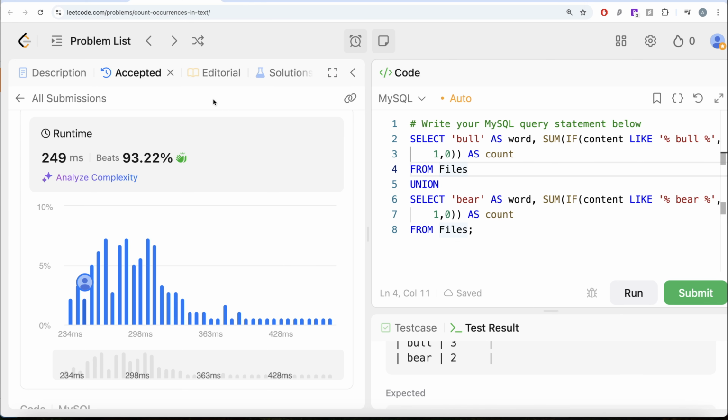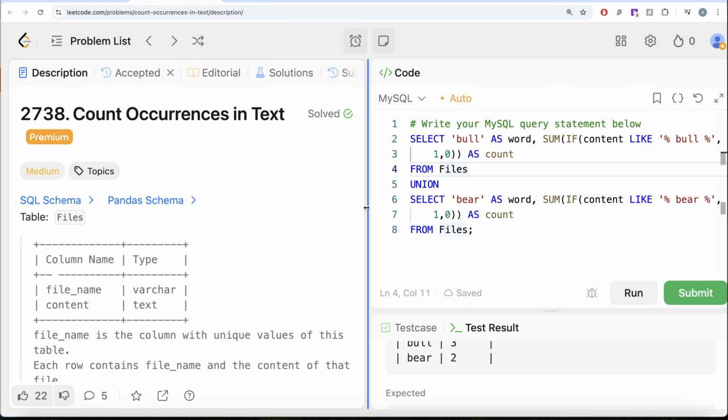So yes, somewhat tricky question. What we basically did was, from this table called files, we tried to see whether there is a word called bull with a space before and after it. If there was, we assigned the value 1, else we assigned the value 0, and if we perform the sum, that is going to give us a count of the bull word. Similarly, we did that for the bear word, and we performed the union so that we have both the counts for bull and bear. So that's how we do it.